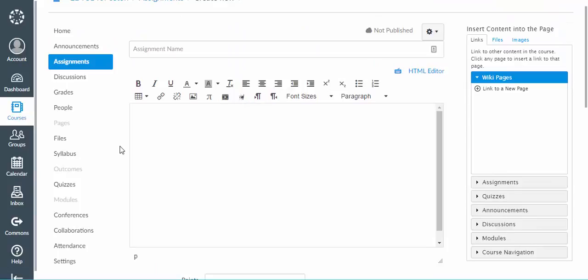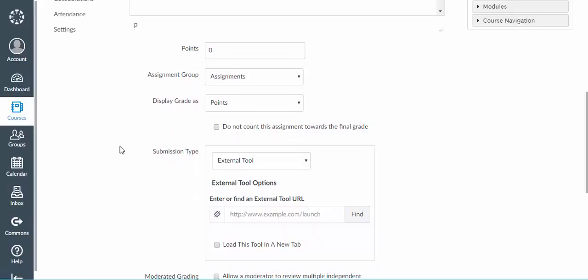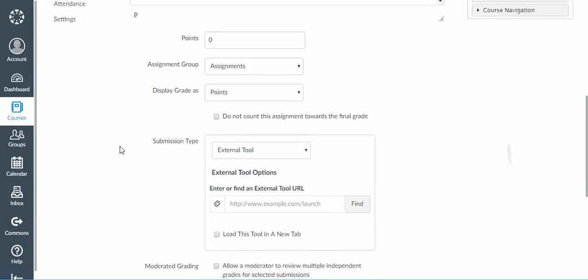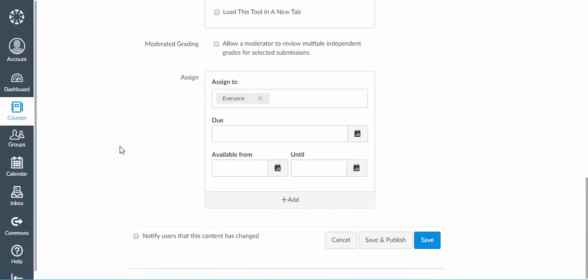So you're going to name your assignment, provide a description. Then you're going to put the point value, determine what group you want to put it in, and whether you want to display the grade as points. Determine whether you want to use Turnitin.com, whether you want the moderator to review multiple independent grades for selected submissions, whether you want to assign this to everybody, or if there's just certain students or certain groups that you want to assign it to, and then the availability of the assignment. All right, and then after you're done with that, you'll save and publish the assignment.